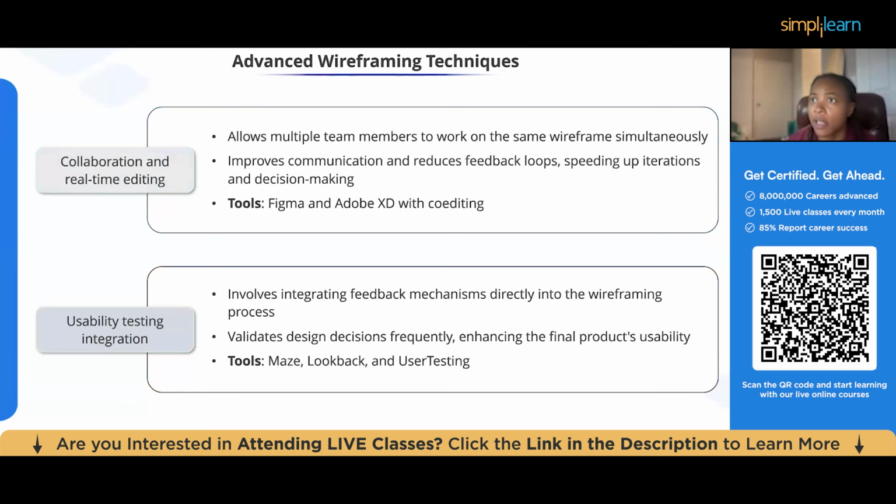And then next you have collaboration and real-time editing, which allows multiple team members to work on the same wireframe simultaneously, and improves communication and reduces feedback loops, speeding up iterations and decision making.